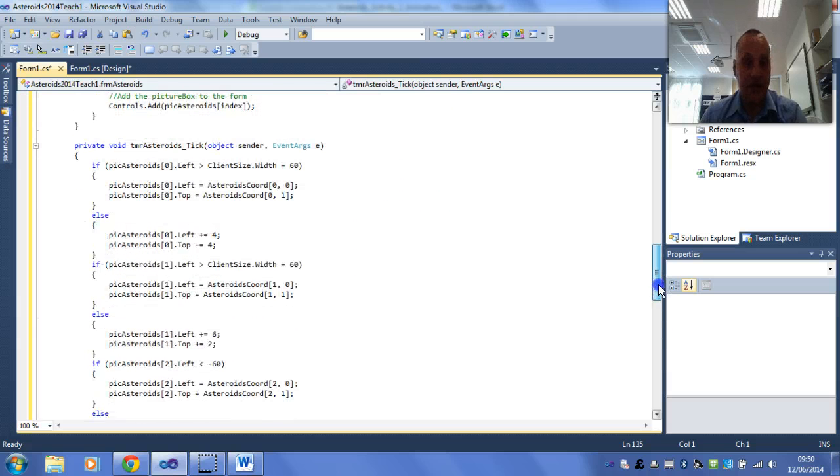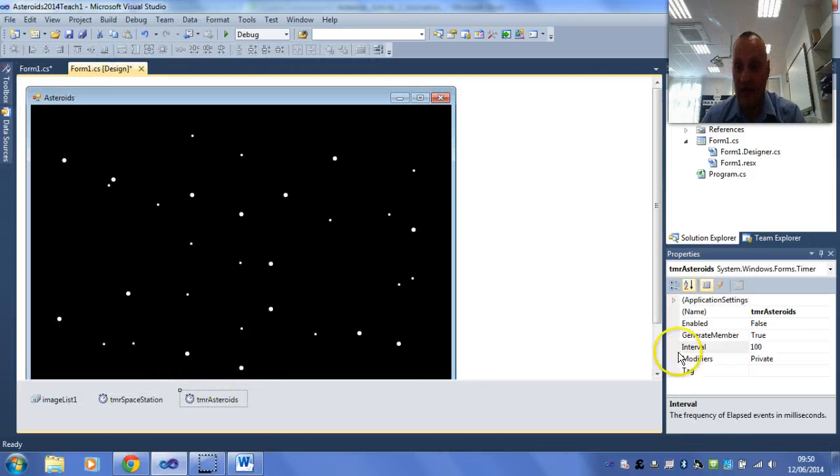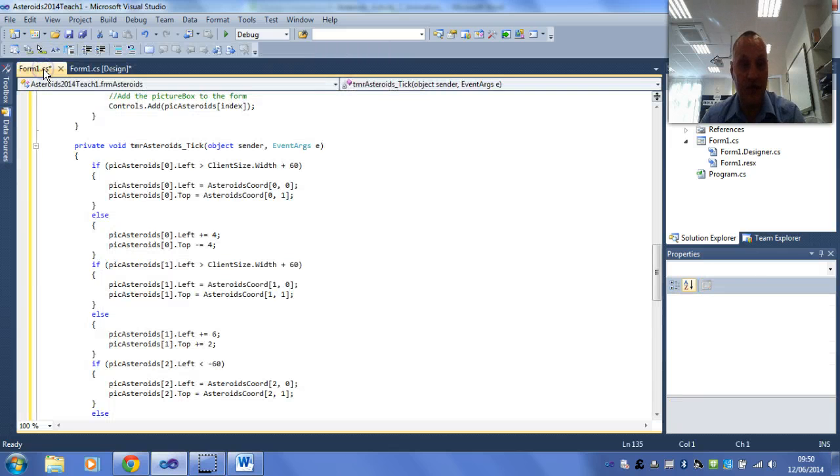So what does this code do? Basically, when the timer ticks, and you can set how many milliseconds it will take, this 100 milliseconds here, it will then go down, and for each asteroid it will see how far it is from the left side or the width of the screen. If it's out of bounds, it will tell it what coordinate to go to, and else it actually moves it. So it does it the opposite way around to the other one, basically.